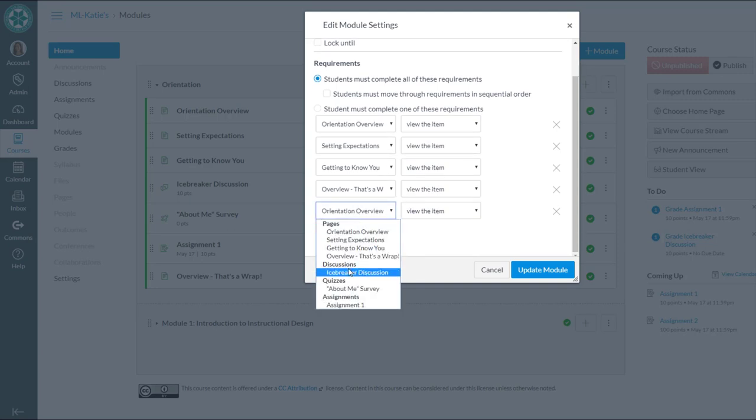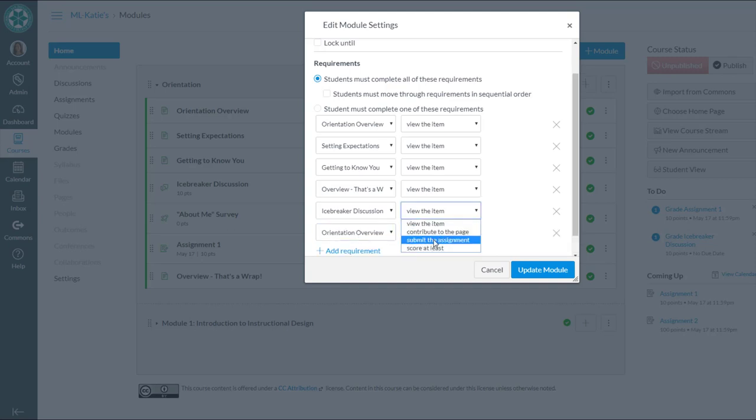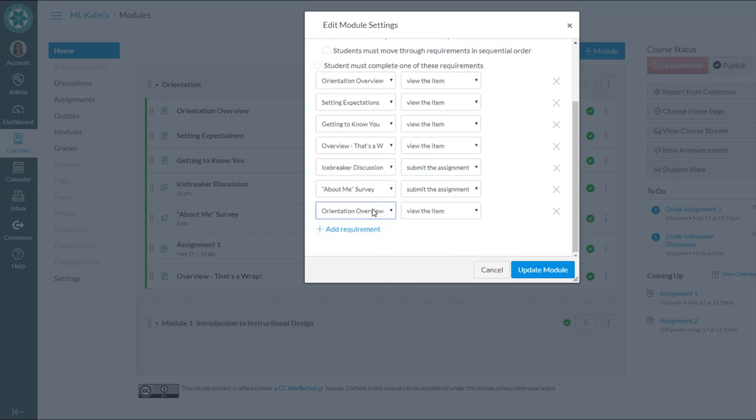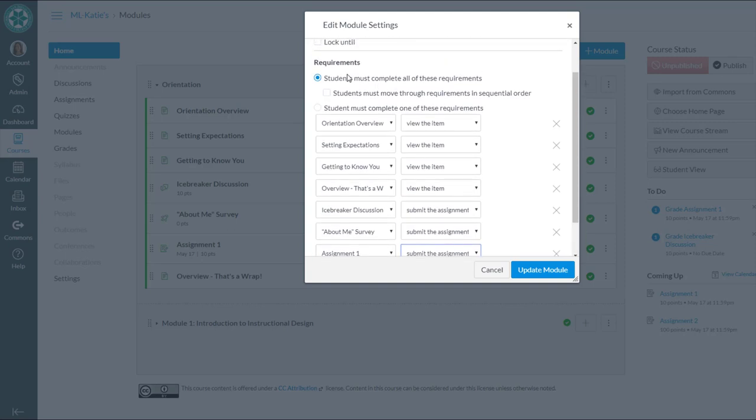I have them do an icebreaker discussion. And for the icebreaker discussion, they have to submit the assignment. For the About Me survey, they have to submit the assignment. And for the assignment number one, they have to submit the assignment. So there's the four, five, six, seven things that they're required to do, and that they must complete all of them. I don't care if it's in sequential order or not, so I'm going to keep that one unchecked. But they do have to complete all of those items.